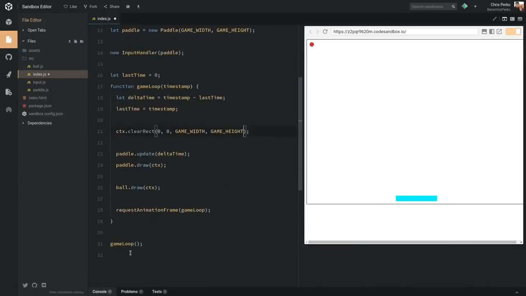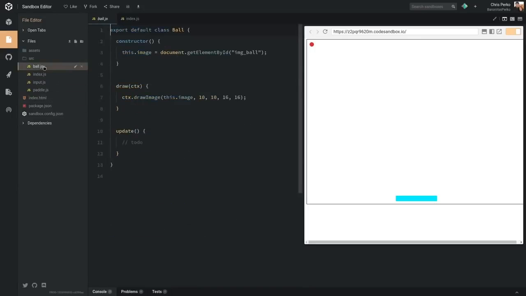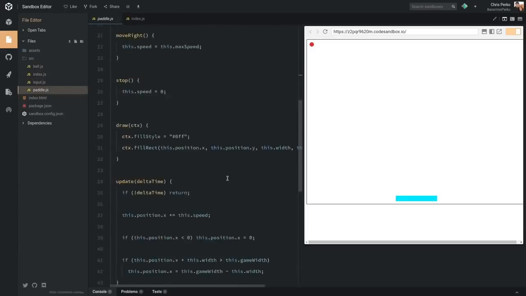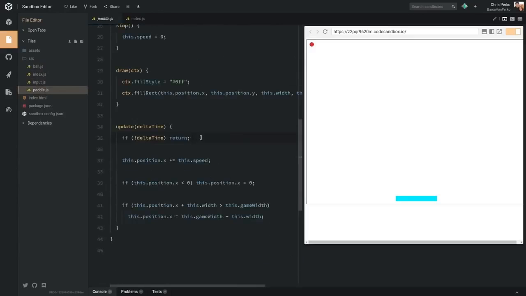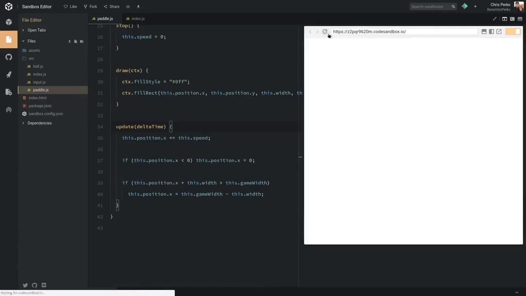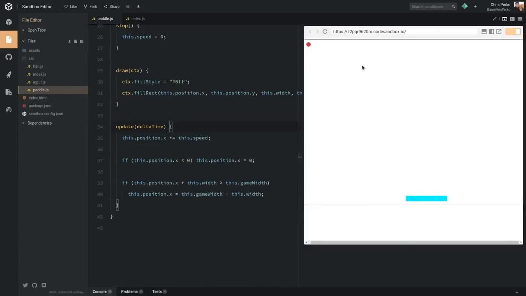Also, instead of just calling the game loop like this, we can use the request animation frame, and that'll give us a valid timestamp, which means we can go to our paddle.js file, and in our update function, we can get rid of this check here. Let's make sure everything still works.